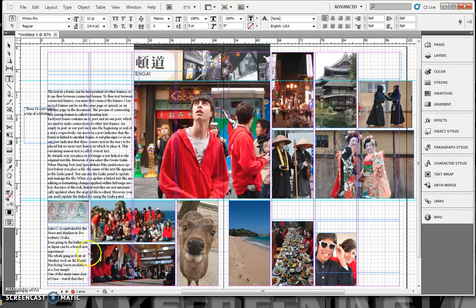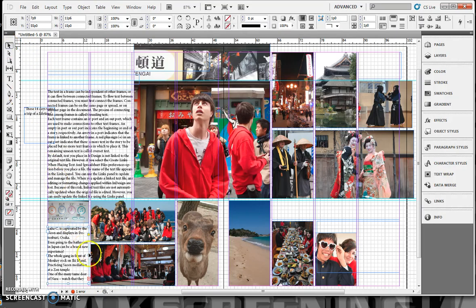And you'll notice that when I place text that's too long, it gives me a little plus sign down here telling me that there is more text to be had. So I'm going to take my black pointer tool, I'm going to click on this little red box here, and then I can click on my text box up here, and now I know my text will flow from here to up here into my captions. So that's something I will work with later on.